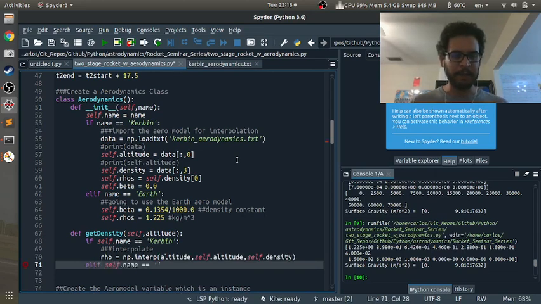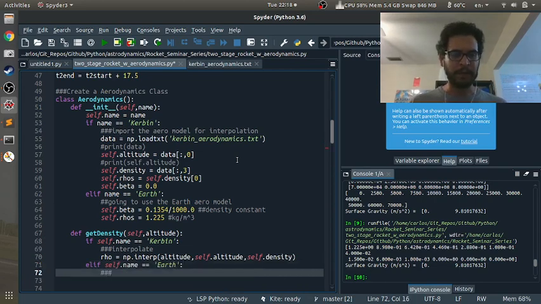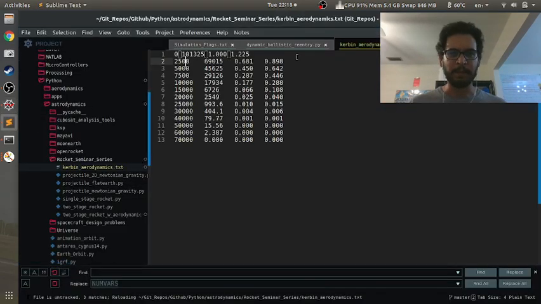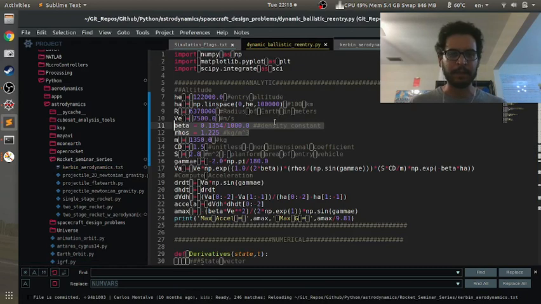self.name equals, not Kerbin, but Earth. Well, then you're going to use the special equation. And what you're going to do is, I'm trying to think, if I divide by 1,000, is that in kilometers? Maybe we should go back to that ballistic reentry.